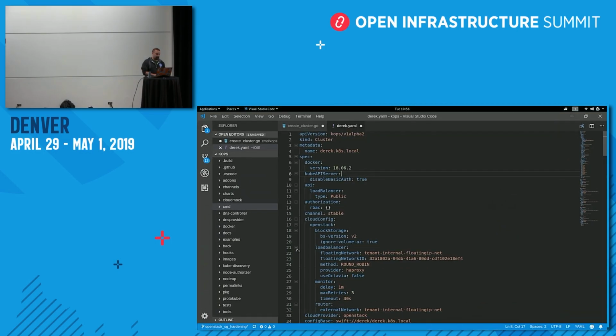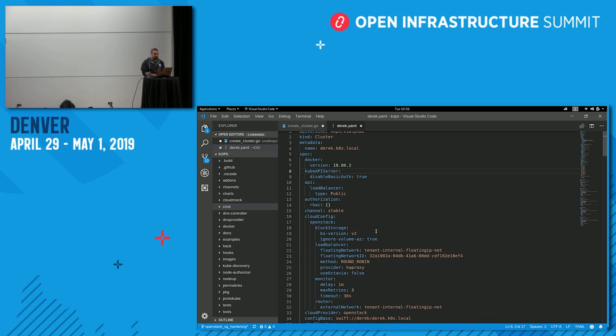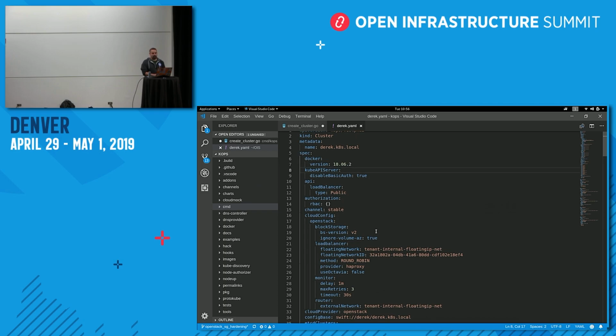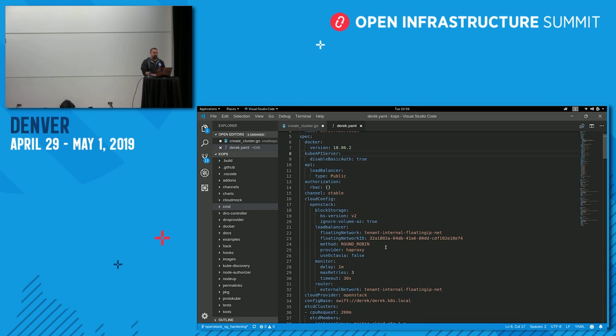So first, let me show you the object which I will deploy, which is a cluster object. There's several objects in here. Most of this will look familiar to you if you've used Kops on any other cloud. For example, AWS looks very familiar. There are a couple of differences.